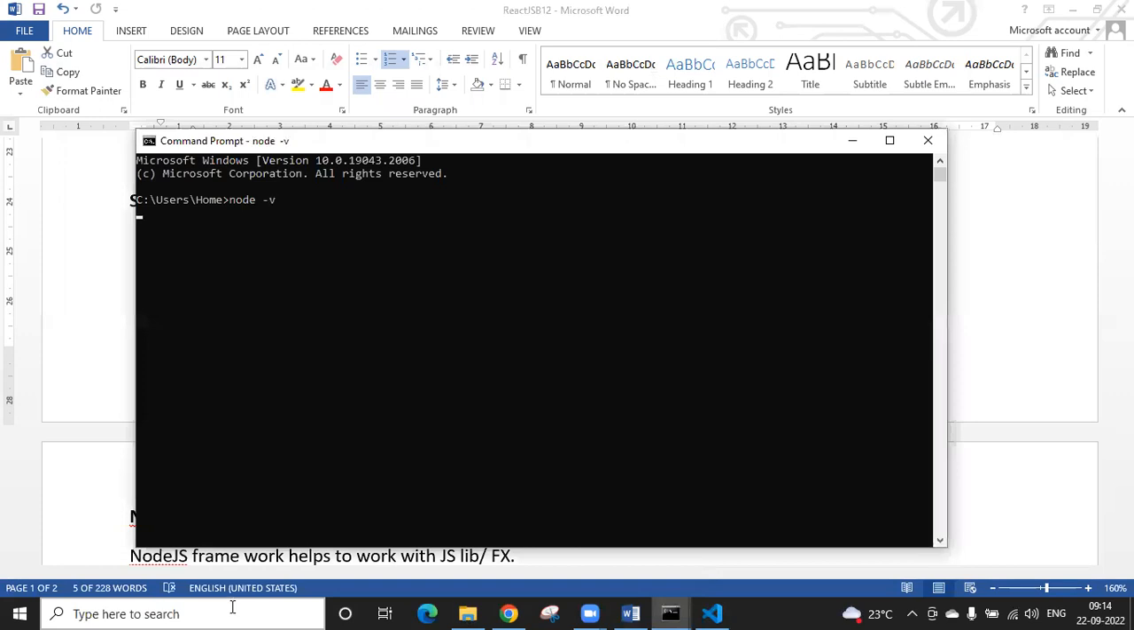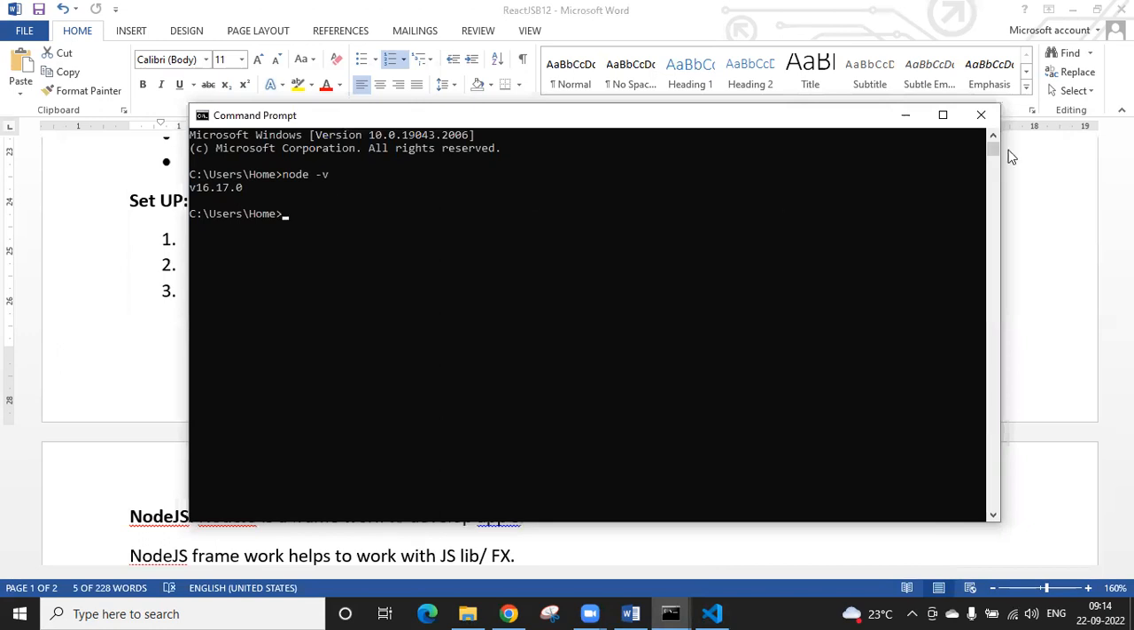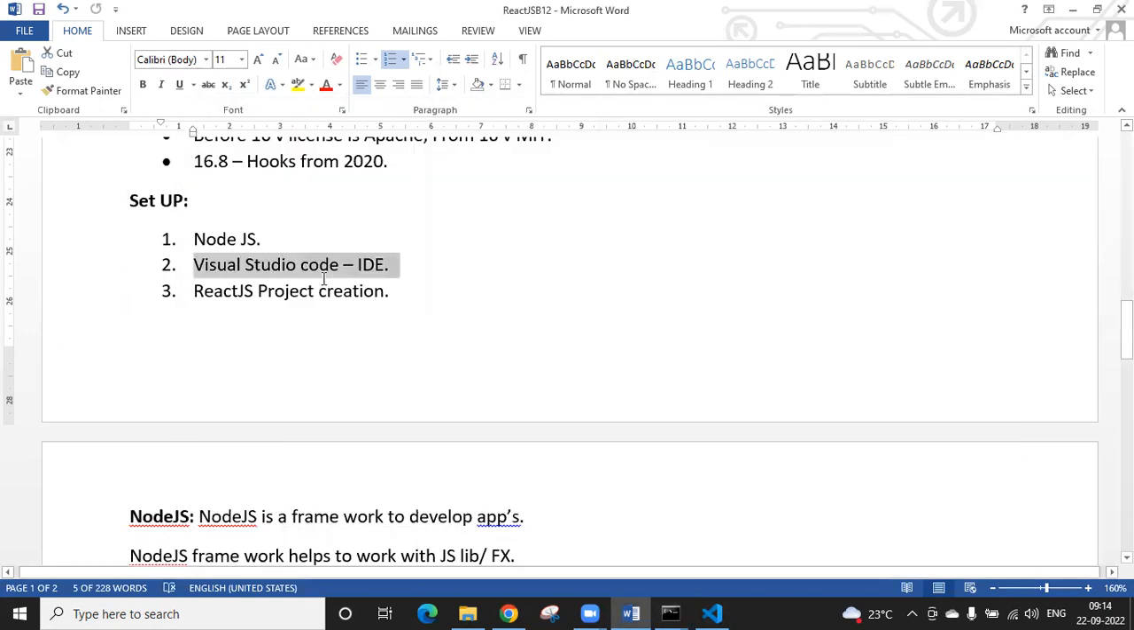node space -v. Okay. It will give you the version. Which version of Node.js am I using? Version 16.17. Okay. So by this I can say my Node has been installed. Next, I need to work with Visual Studio.